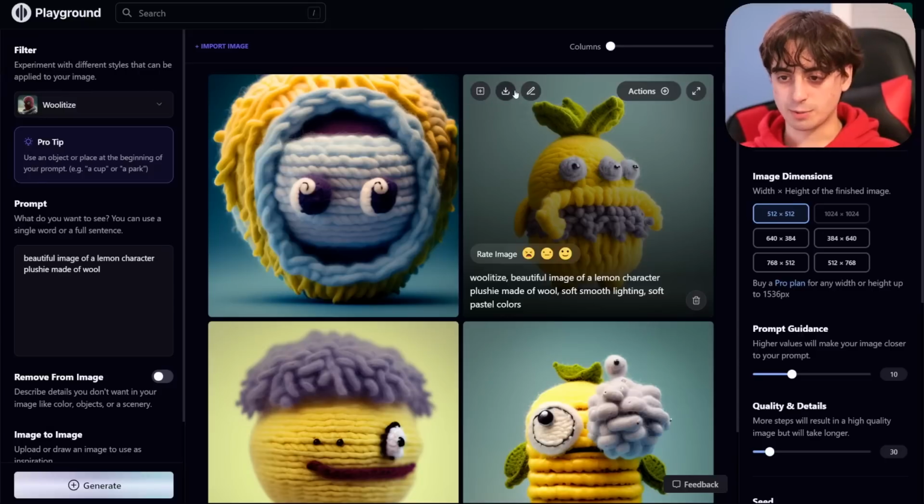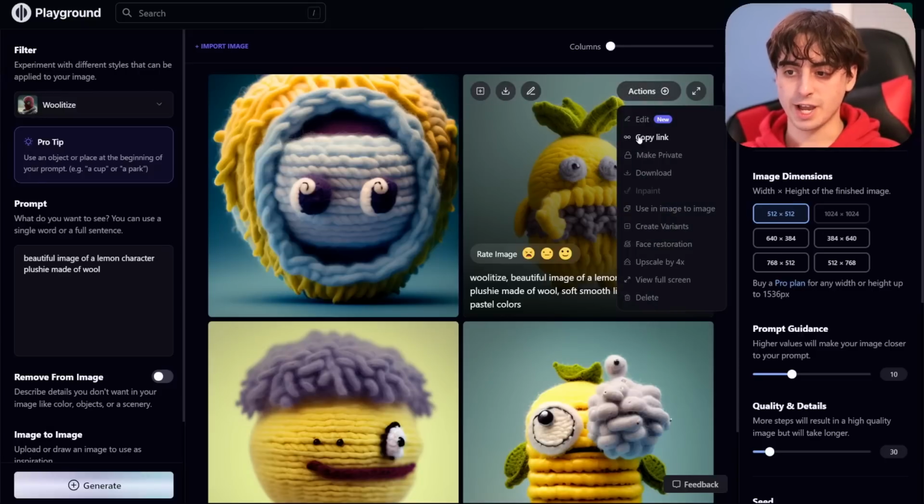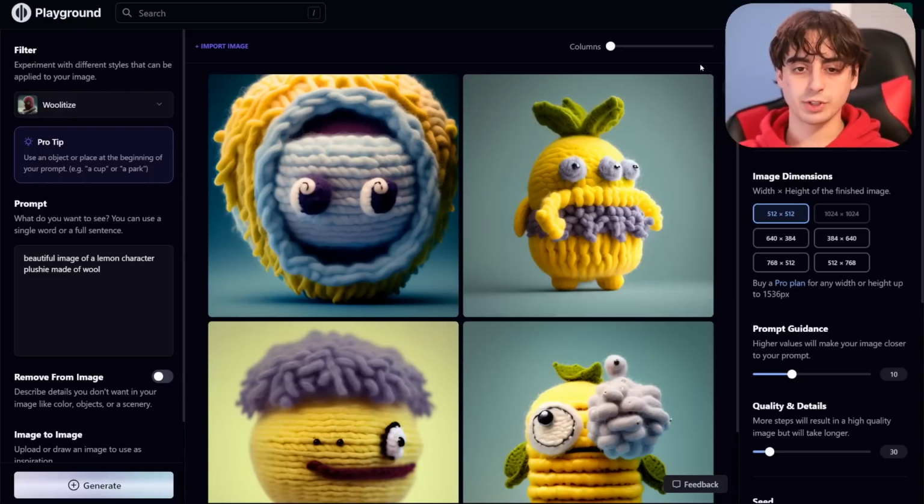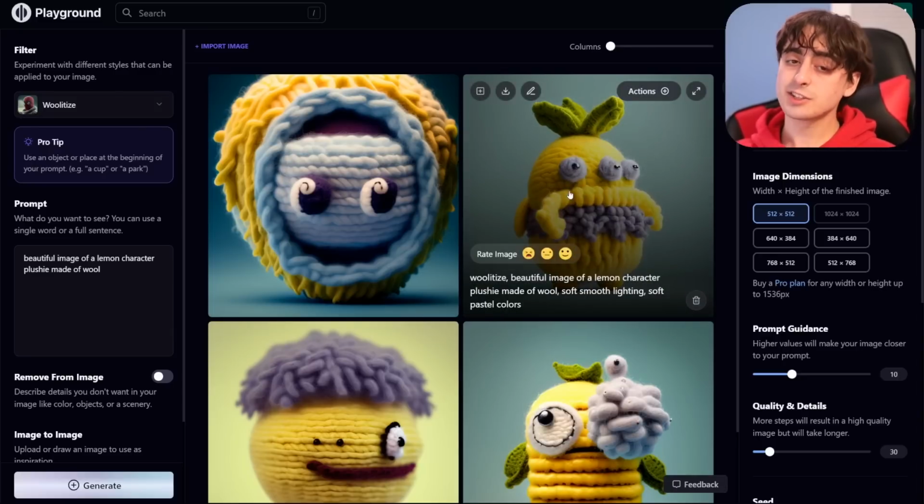Again, you've got a bunch of options. Obviously, you can download it, but they have a new edit mode, which I did a whole video about, which is pretty cool. And they've also got upscaling, face restoration, variations, lots of really, really detailed options here in Playground AI. I'm not going to get too deep into these, but yeah, I'd consider Playground AI my favorite image generation website.